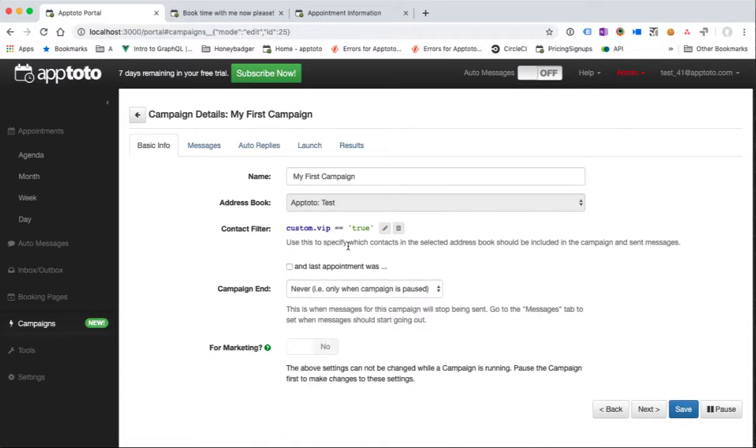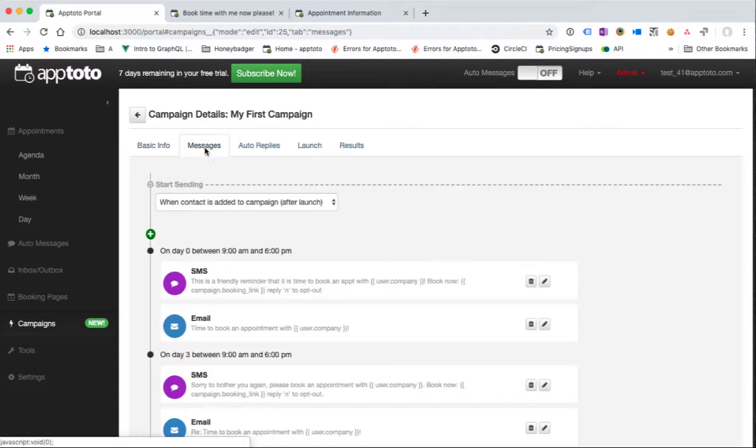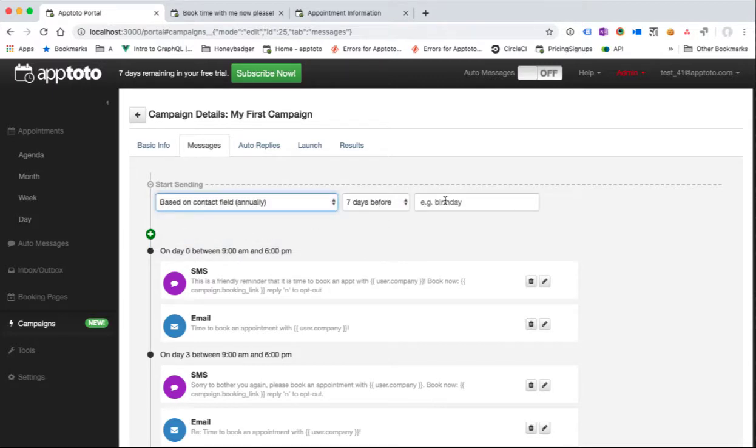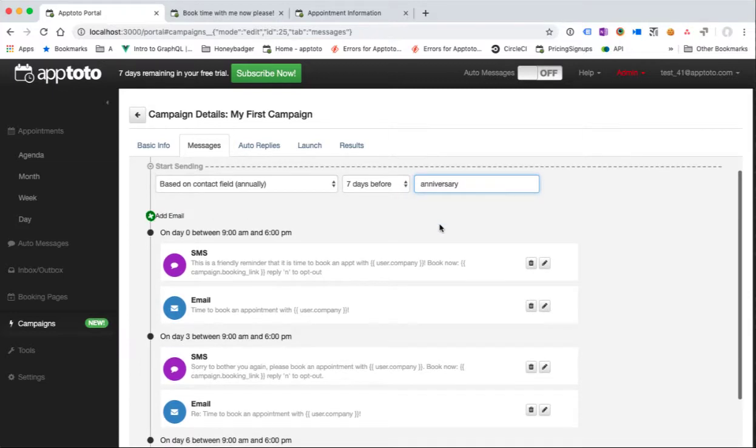So if you have a specific date range, like a cohort of contacts that you want to contact, you can do that. Another really neat feature is you can set up when the messages should start going out. So for example, let's say you have a list of contacts and they all need to meet with you once a year at certain dates, and it's different for each contact. What you can do is tell Apptoto, okay, instead of having the contact just start getting messages the second they're added to the campaign, I want to actually base it on a specific field. So I'm going to go to contact field annually, and I'll put in, let's say, anniversary. And I want these messages to start going out 7 days before the anniversary field in that contact.